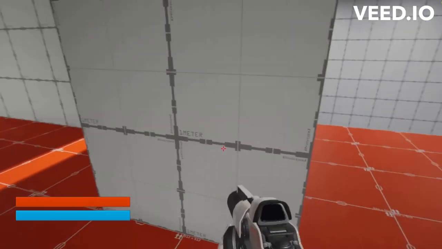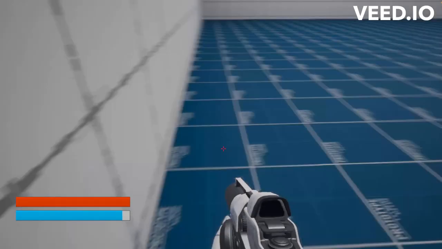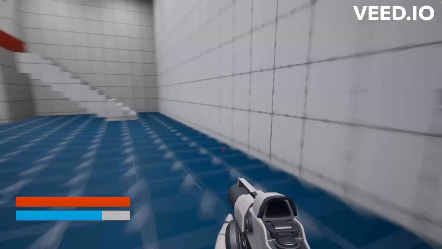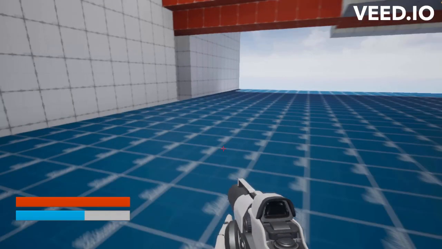Finally, I added a main menu to the game. This serves as the hub for players to start new games, load previous saves, adjust settings, or exit the game. I designed the menu to be simple and easy to navigate, with large buttons and clear text labels.